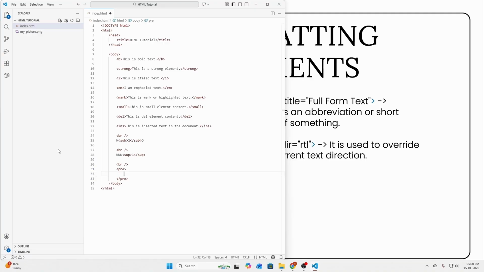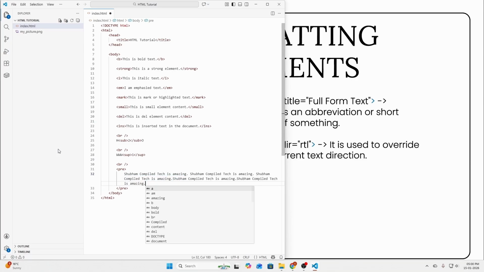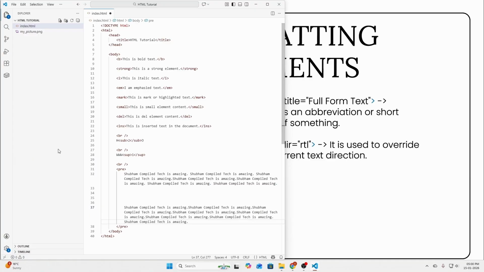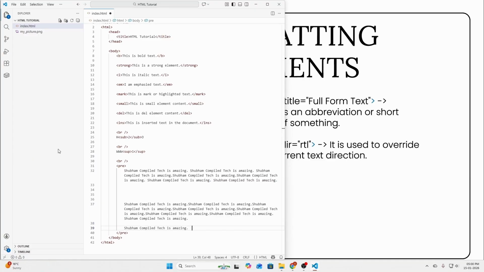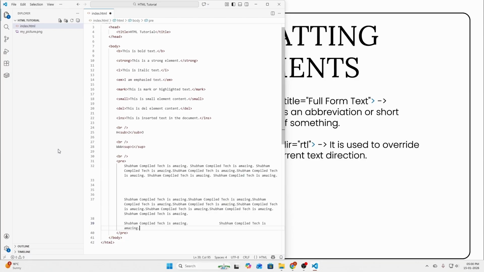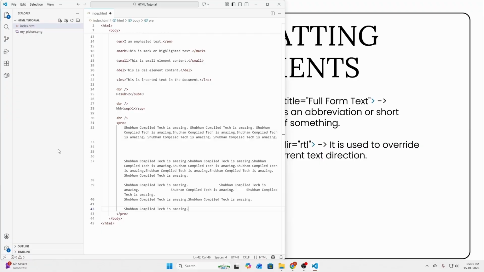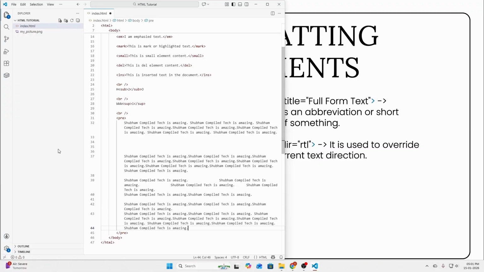And let's add some content here. So let's just add Shubham compiled tag is amazing, and let's just copy it a few times. So copy, paste, paste, and let's add a few more spaces here, and below this let's also add some content here, and below this add some more content here with spaces. Let's add some spaces and paste the content here. And with this unformatted content, what I'm trying to say, you will understand in a moment.